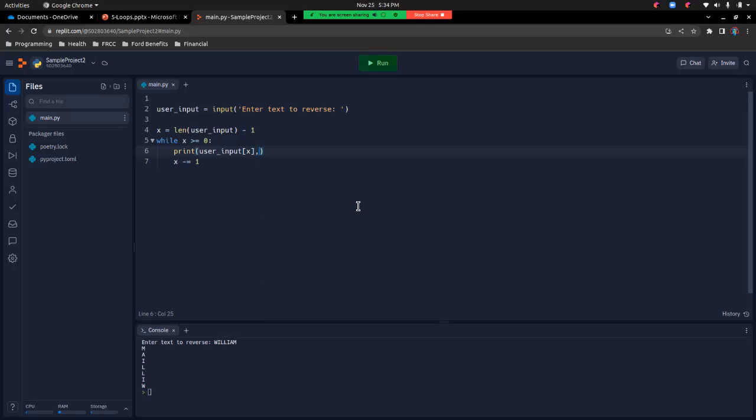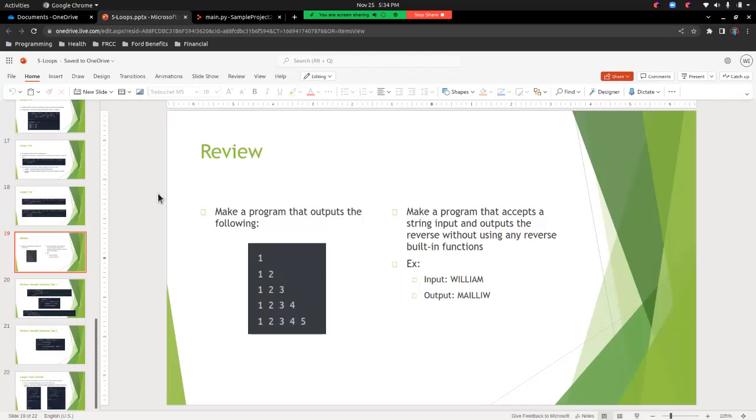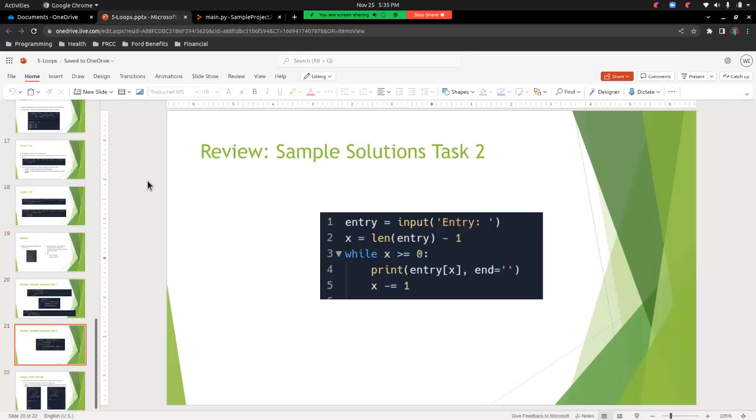So the print can actually take an end equals like this. And that says, hey, instead of the normal ending of a new line, I'd like you to use this instead. Let's go ahead and try it again. And there we go. And that accomplishes that task. And a very similar solution here.